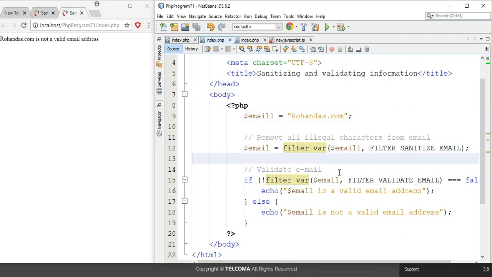and it gets the result that this email is not valid because it doesn't have an @ or any Gmail or Yahoo address. These two parameters, FILTER_SANITIZE_EMAIL and FILTER_VALIDATE_EMAIL, validate the email address only. They check the special characters in the email and the structure of the email address.